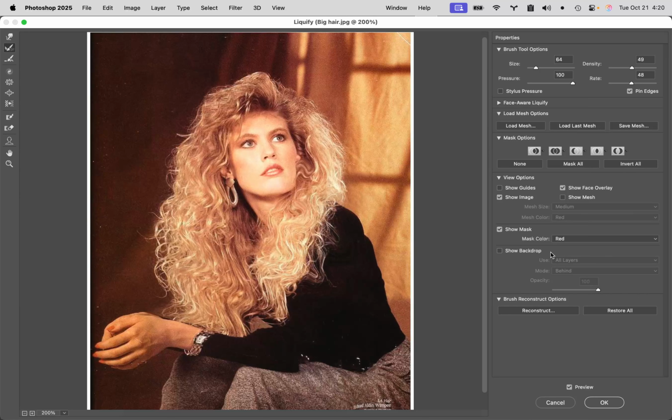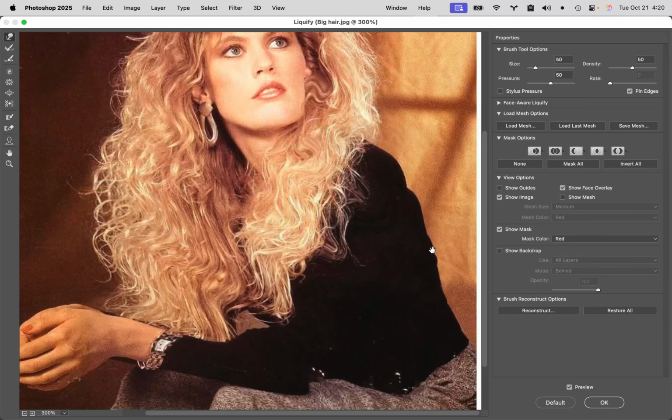The next tool down, I'm going to go to the forward warp tool first to show you how it works. So grab the very top tool, the forward warp tool. I'm going to make my brush considerably smaller, and I'm going to come in right to the edge of the back of her sweater here. I just want to create a problem that I can then fix using the third tool down. So if you come in on her back right here, I want you to do just little taps in here to make her back really lumpy. So I've got a bunch of lumps in here.